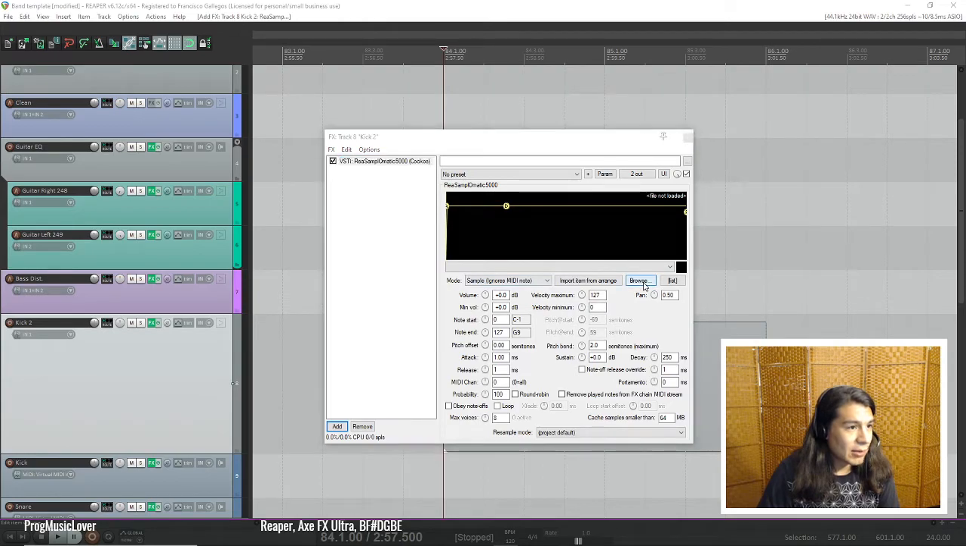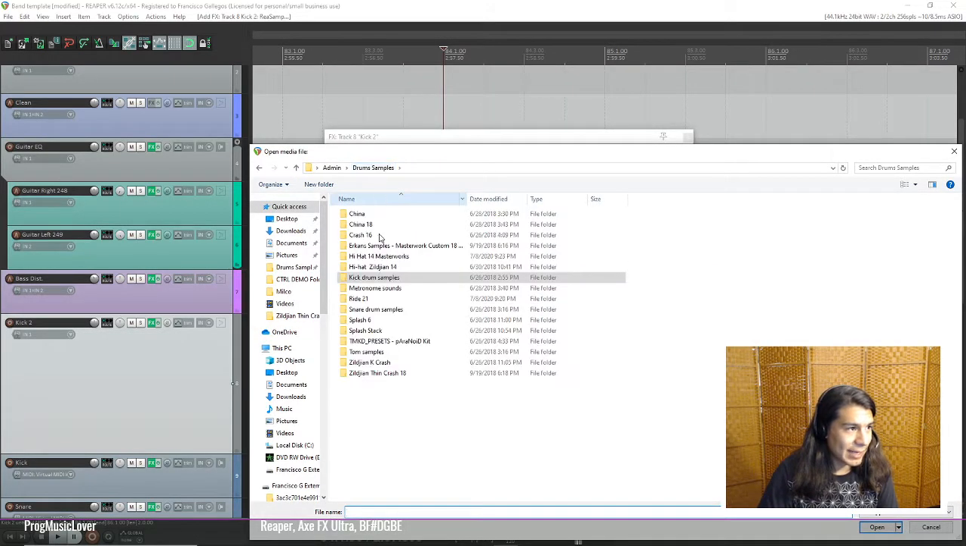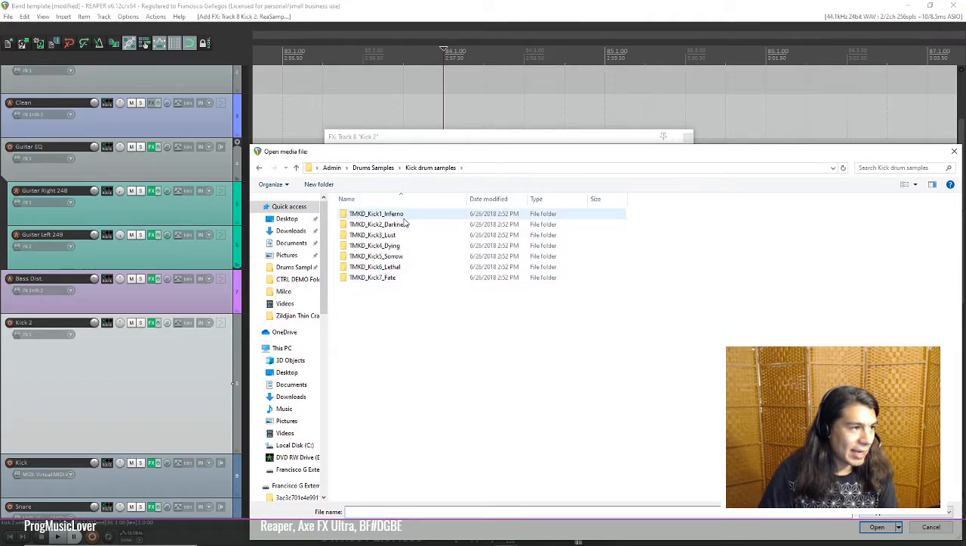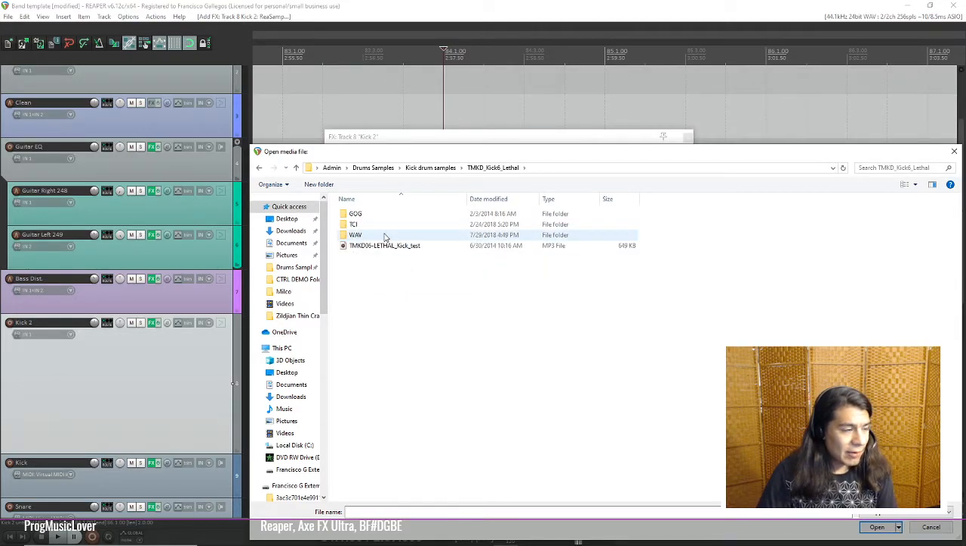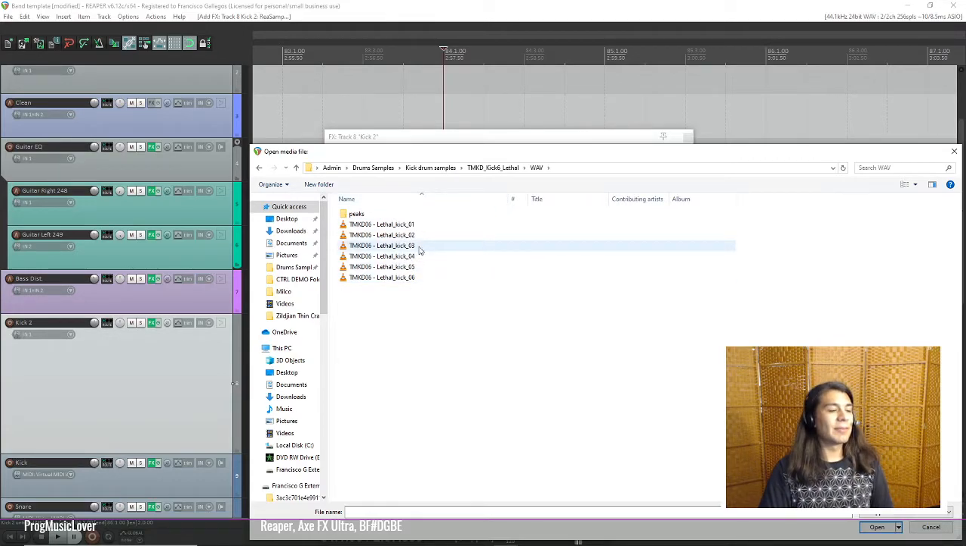Okay, so I have all my samples in a folder. Okay, so drum samples, I got all my cymbals, kick drum samples. Okay, and I have all those samples from that free website. So I always pick the wave file, okay, and the numbers on the side are the different velocities.